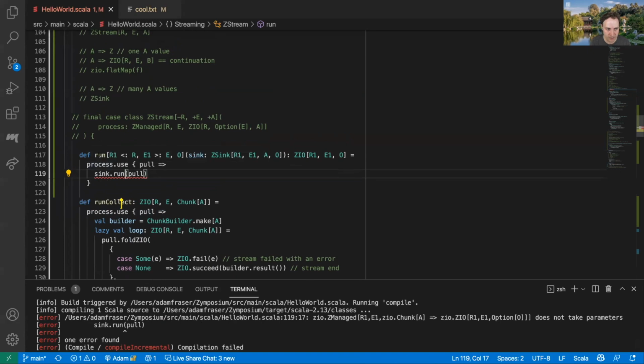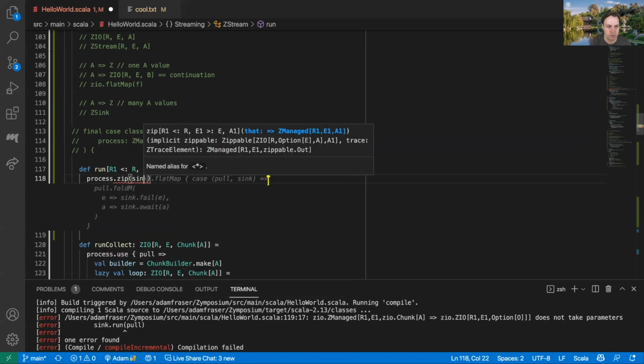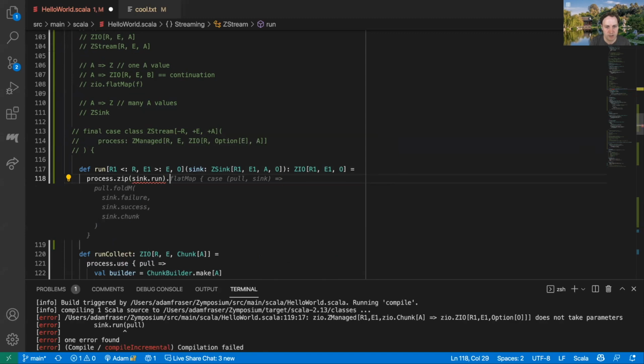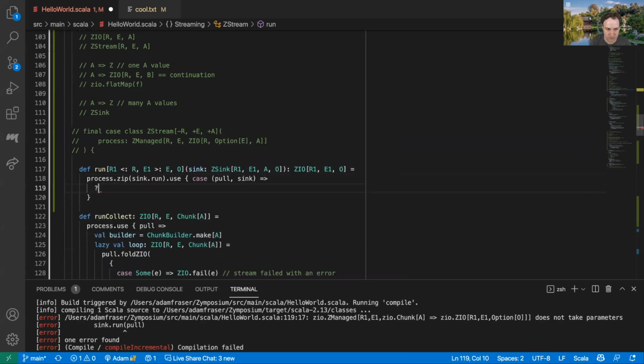So let's step back. This run method is just the operator version of this supervisor, and we can maybe have different ways of doing it, but we'll try to do it one way that seems logical. We've got a stream, it's a source of values. We've got a sink that's going to use those values. So what do we need to do if we're running it? We might do something like process.zip sink.run.use. This is a little bit of nonsense right now, so we'll find that out, but let's see if we can at least get that.